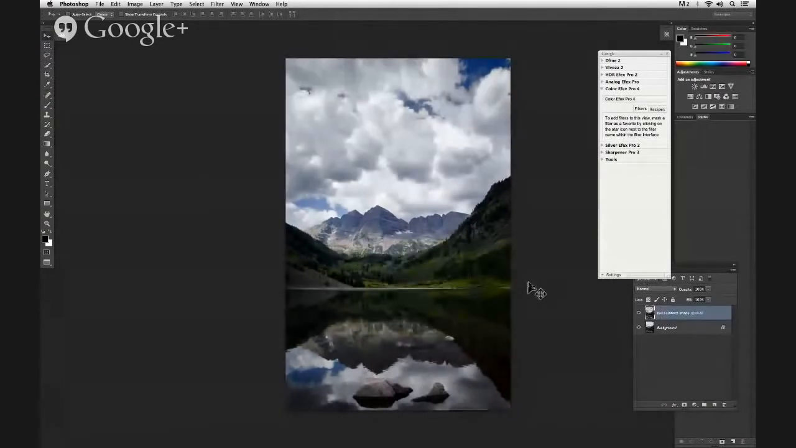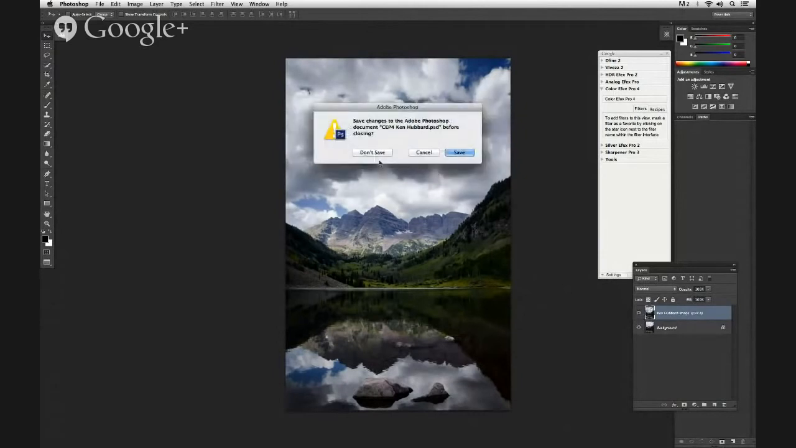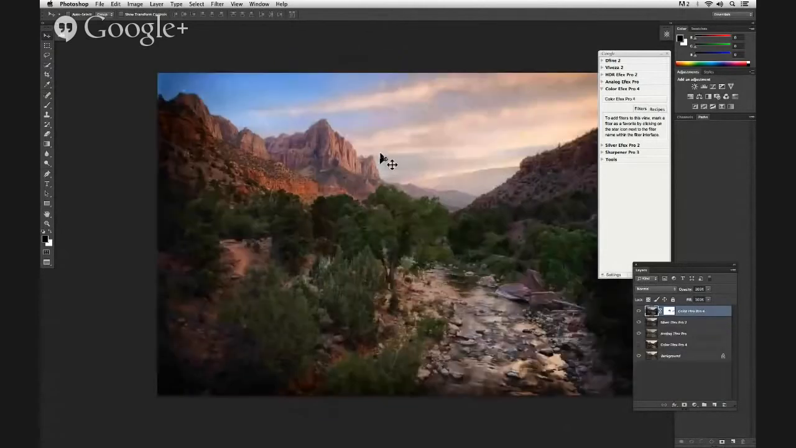But as you can see, just using Color Efex, we've been able to really transform the photograph to something that's got a lot more depth to it. And using those control points, the selective editing capability is hugely important.